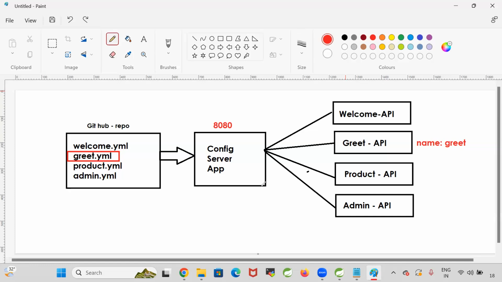Whatever the properties that are required for our application, with application name, YMLs will be created in the GitHub repository. That GitHub repository will be given as an input for the config server. And with that config server, we will connect with our application. Our application will connect to config server to get the properties. This is all about cloud config server concept, guys. It is a very important topic. In every real-time project, this config server will be implemented.